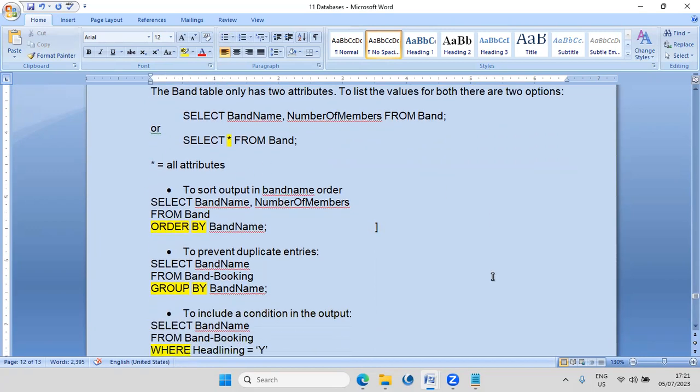Then to sort output in band name order: select band name, number of members from band. Up to that, nothing new. We already know about this. New is this, order by band name. So it will be alphabetically sorted and output.